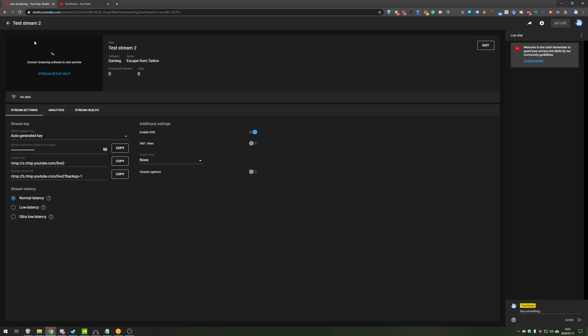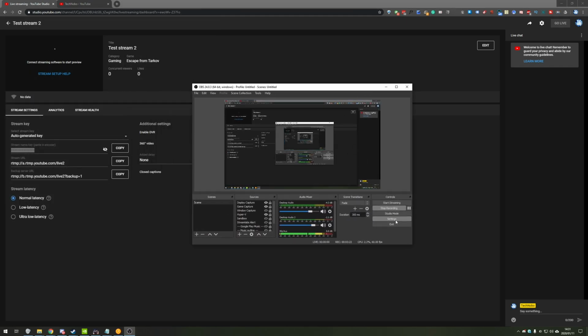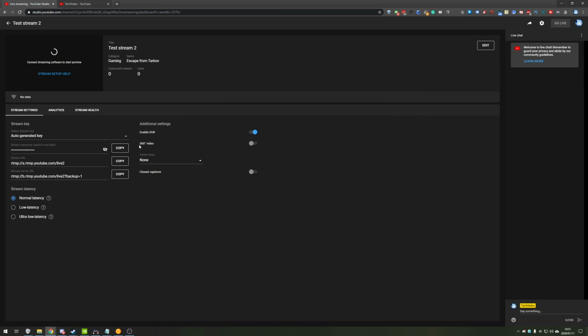So a couple of things have changed. Over here on the stream settings tab are our stream key, where we put into OBS or our live streaming software. So as you can see, auto-generated key, each time you create a new live stream, this stream key over here will be different. So if you're comfortable with that, head across to OBS or your live streaming software, settings, streaming, and you'd paste the stream key in here after clicking the copy button. However, this changes every time you create a new stream.